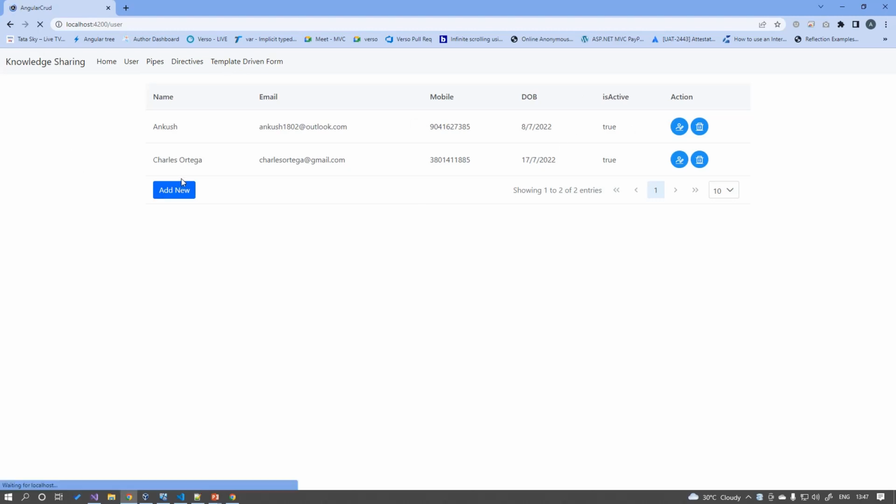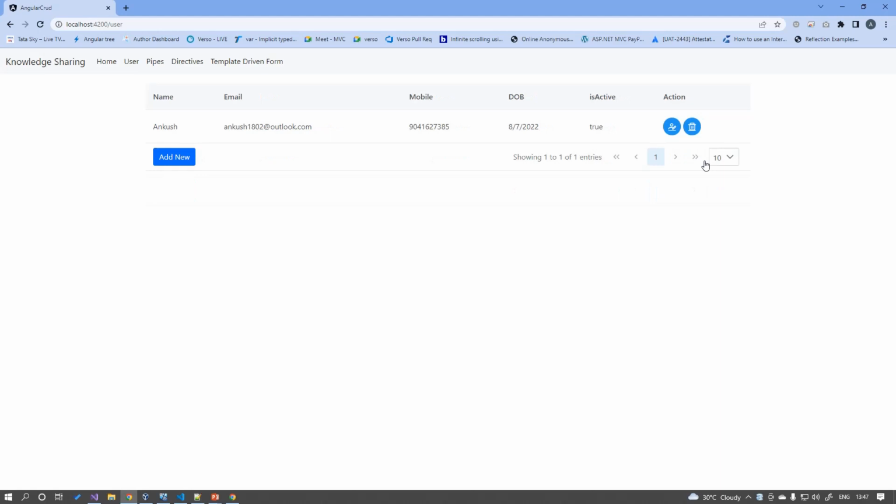Now you can refresh your page, and your data will not vanish because it is saved in your database. So that's it for today. Sorry, before leaving we will also try our delete operation. So let's click delete, and you will see it is deleted from your database.